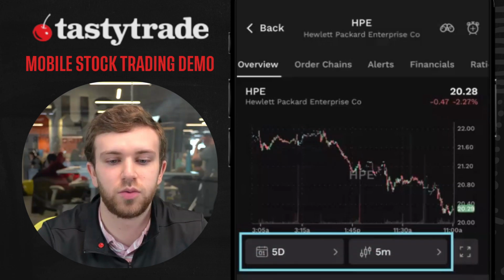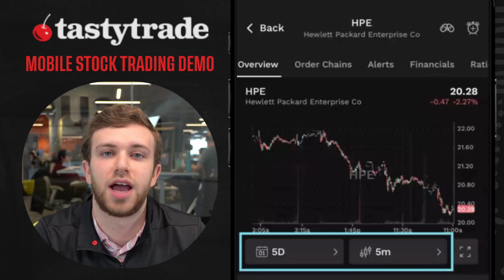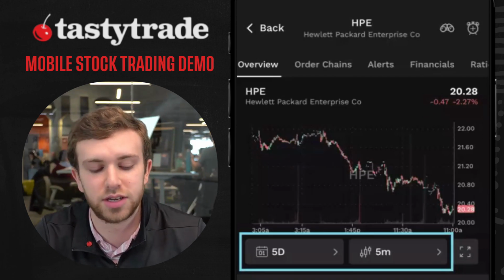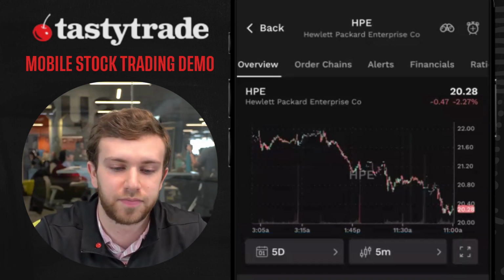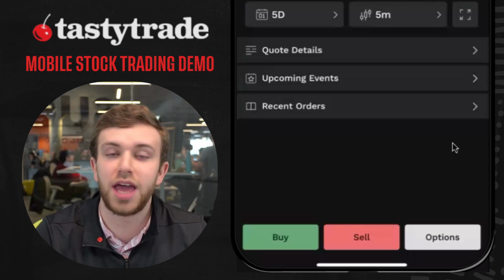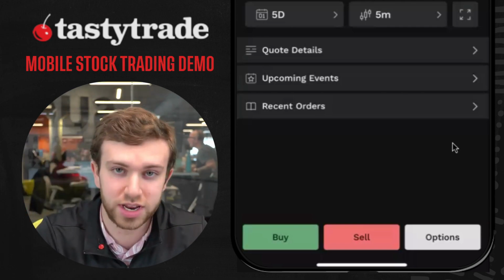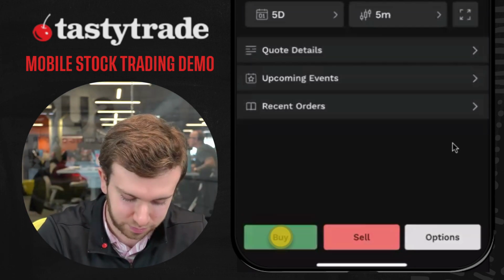You can change the width of each candle as well as the time period. So for example, here I have 5 days and 5 minutes, and you can change that chart to your liking. And then if you're looking to buy some Hewlett-Packard or any given stock, what you can do is in the bottom left, click on that big green button that says buy.